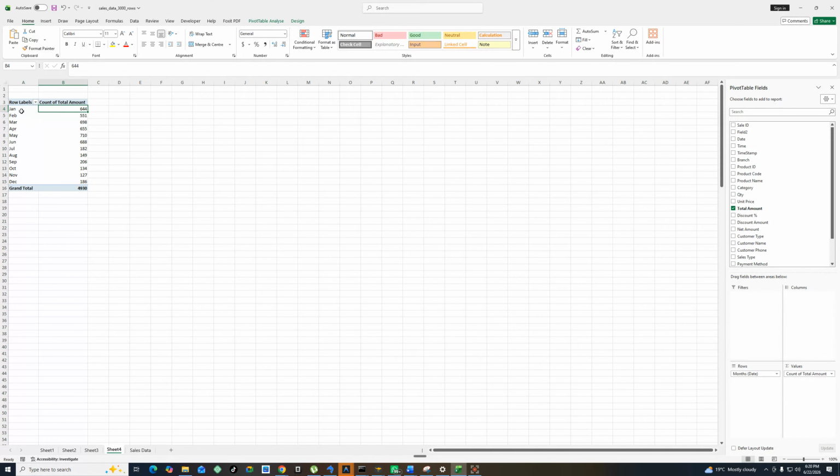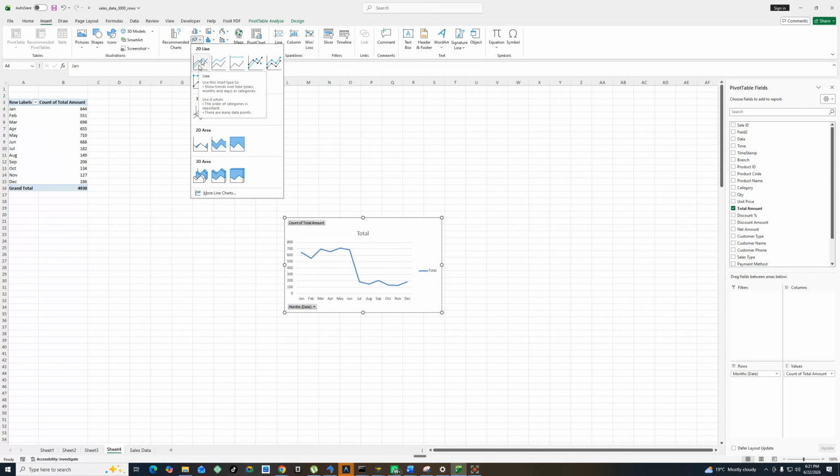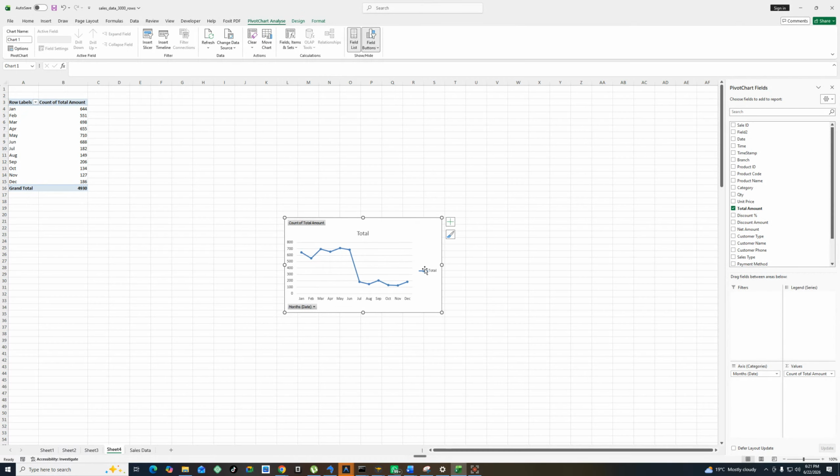So again, I'll place my cursor inside here. Then I'll come to insert and I'll insert a graph. But in this case, I'll insert a trend line, which is here. Trend line is actually here. So I like this kind of trend line. It depends on what you like, but I like this one with dots, lines with markers.